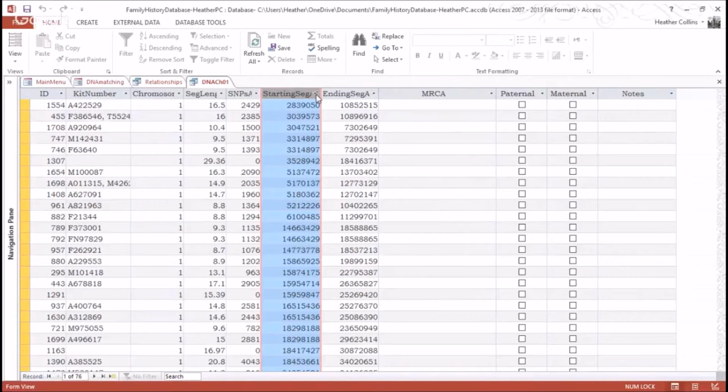So you'll see that for the starting segment location, this is the data range for the segment. It starts at this point and ends on this one. I have this sorted by smallest to largest. And then what that does is it lines up all of the segments according to where they start.